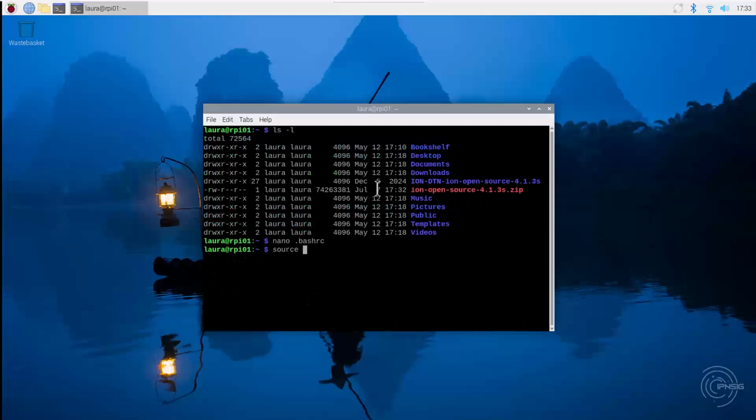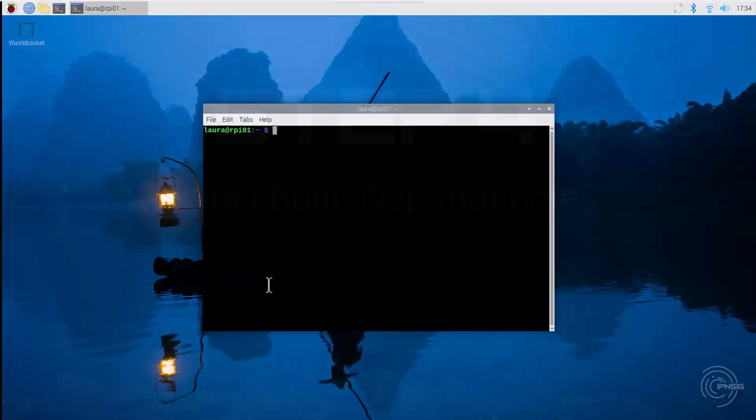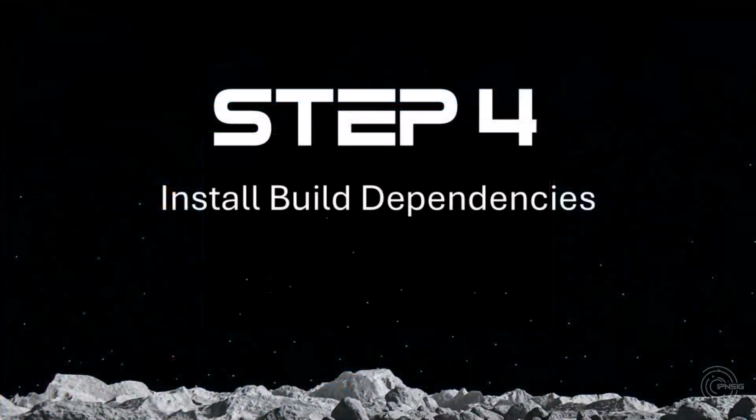Now I'm going to execute the bashrc file in the current directory by doing source .bashrc. And now doing printenv will print the environment variable information on the screen just so that I can validate that that was set correctly. And here it is. It looks good. Now we're ready to go on to the next step. The next step is step number 4, which is when we're going to install the build dependencies.